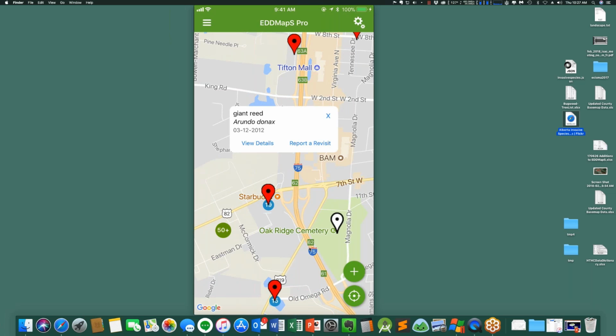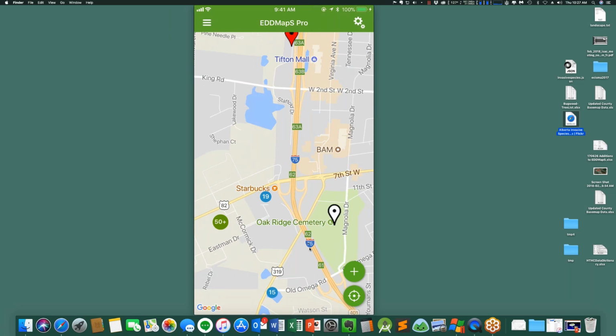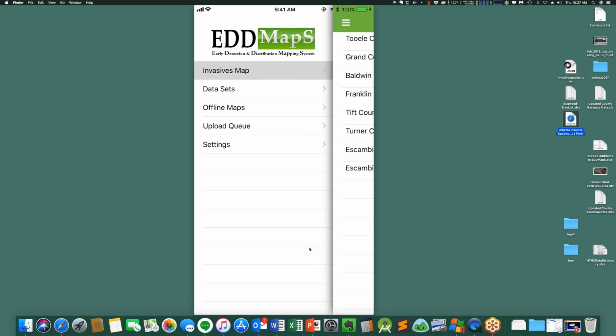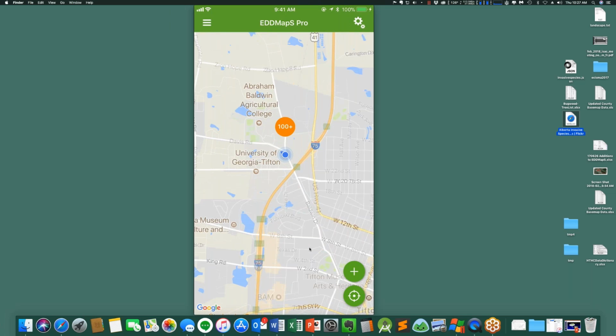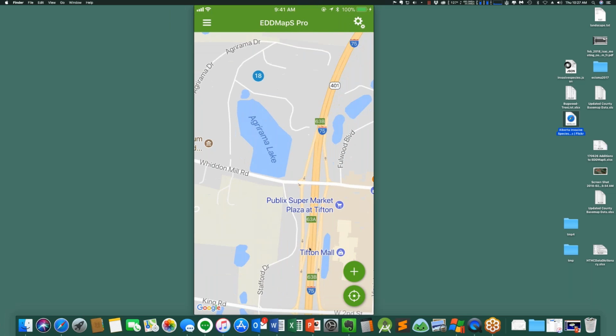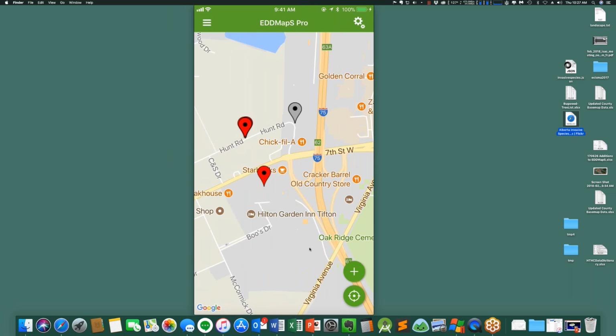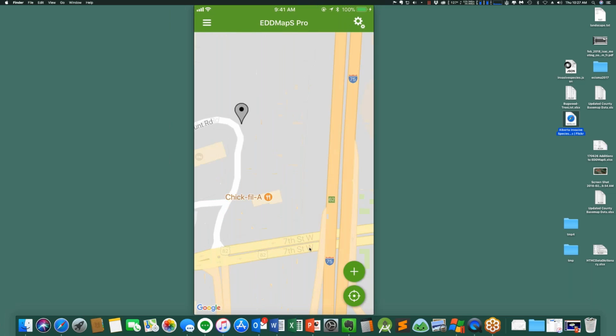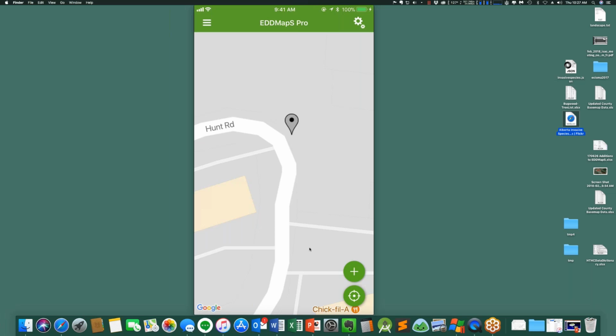And then what that's going to do is, I've got to switch this. You go back in. If I can get back to where I was, yeah. You can see that point is now turned gray to indicate that I've done something to it. It's no longer in the queue. Once it's uploaded and then re-downloaded, it'll change to the yellow color.